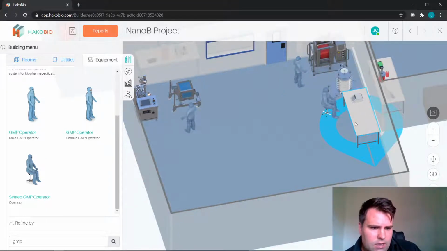So I just decide on that, or I can orient the table as I like. So these are the different options you have available to you in the software. The nice thing as well is you can move or delete operators if you require.